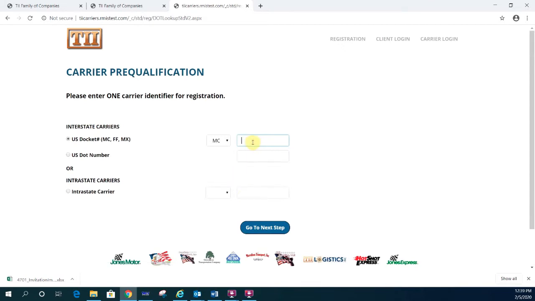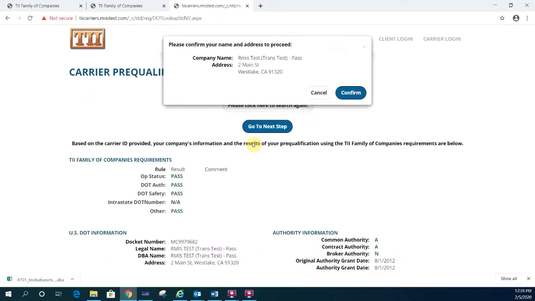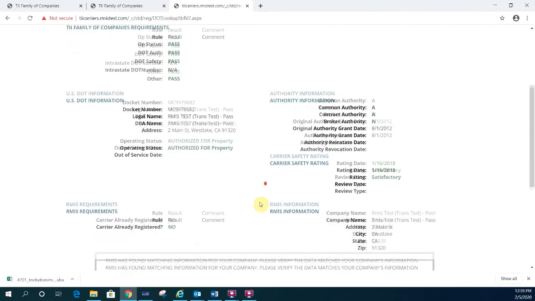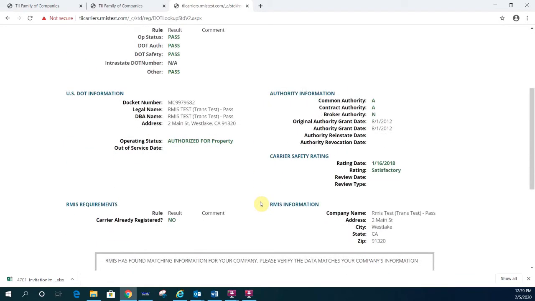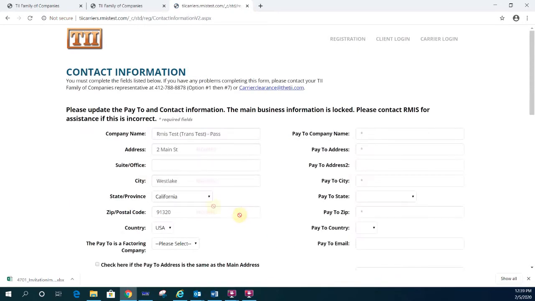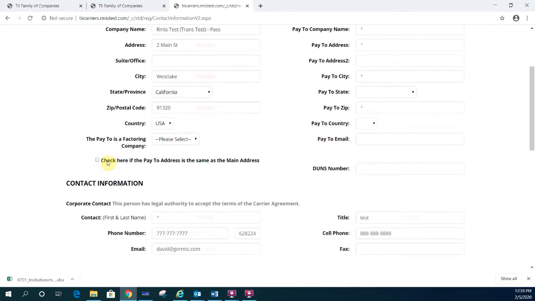Next step, again, we're going to enter the dummy MC number that we've been provided. And we'll confirm that this is the name and address of this test carrier. Here's some basic information that was already within RMIS because this carrier has done a setup in the past. Going to the next step, contact information. Same thing, basic contact is already there.